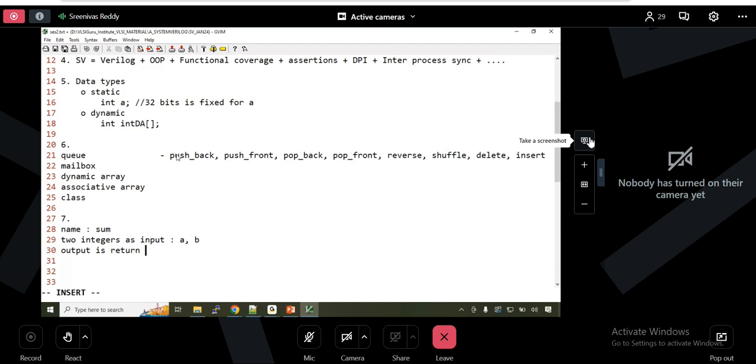Can you please develop this code? You got the requirement I asked? I want you to develop a function. What is the name of the function? Sum. How many arguments does it take? Two arguments. What are those arguments? A comma b. What are the types of arguments? Integers. Output will be what? Integer only, right? Output is a return. It is integer type. Can you write this function's entire code? Can you please do this?